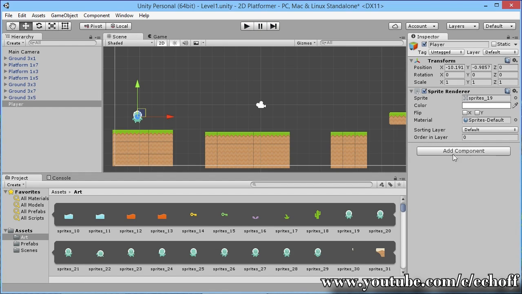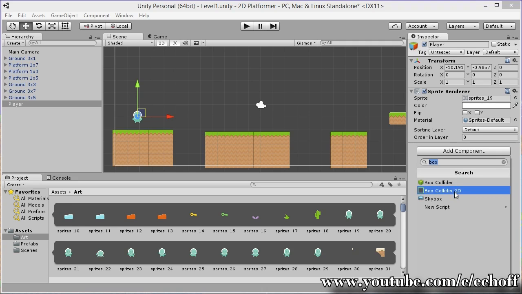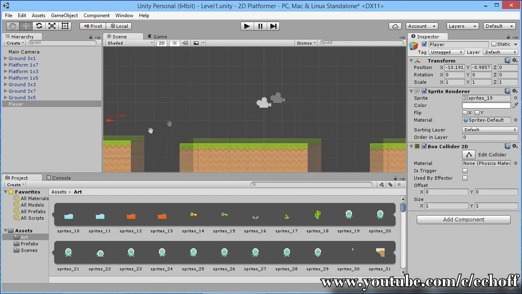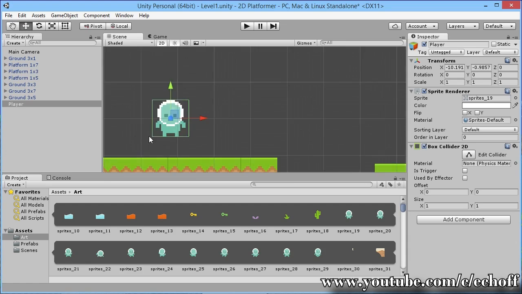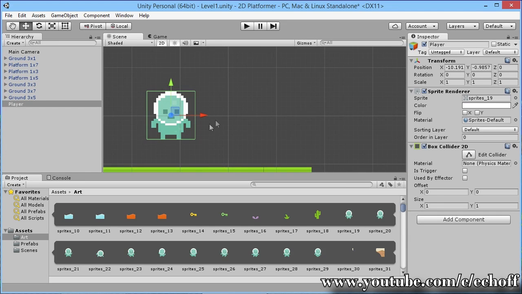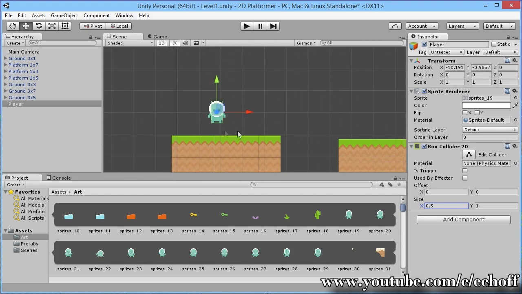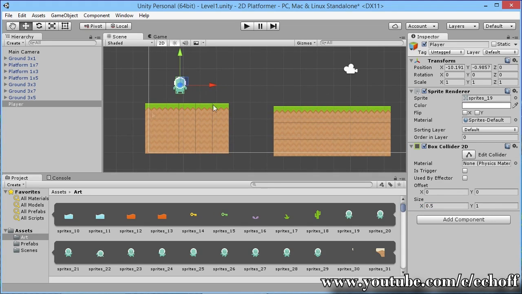Okay, so what we need to do is go to add component, and again we're going to add a box collider 2D, but as you can see, that makes quite a large box around the player like that. So we're going to adjust his size on the x-axis, shrink this down, and go to exactly 0.5 like that. And now we have a box around our player. So now he'll actually be able to interact with these grounds here.